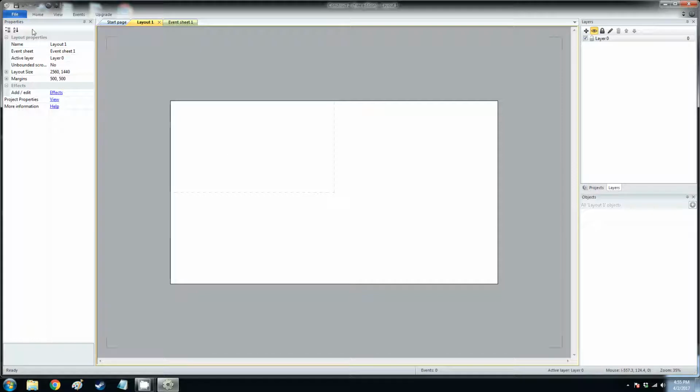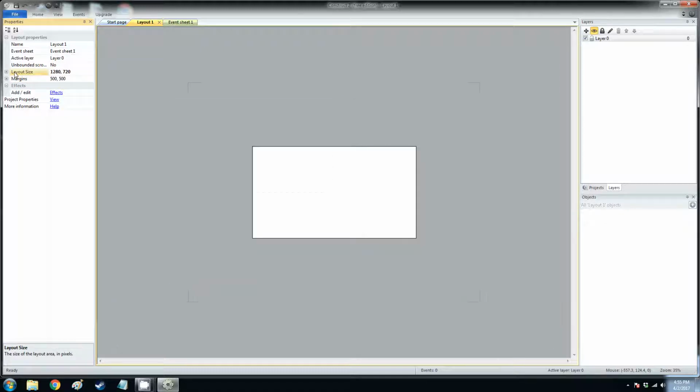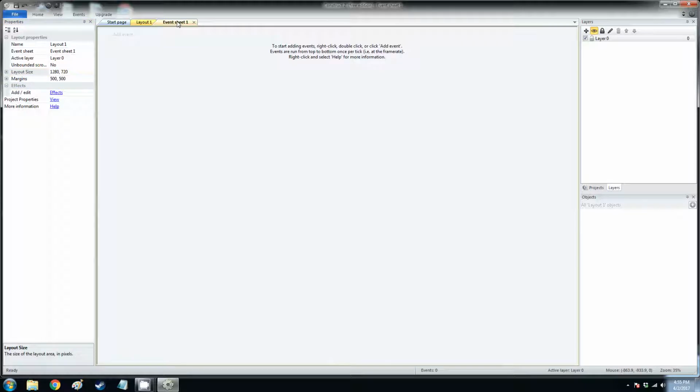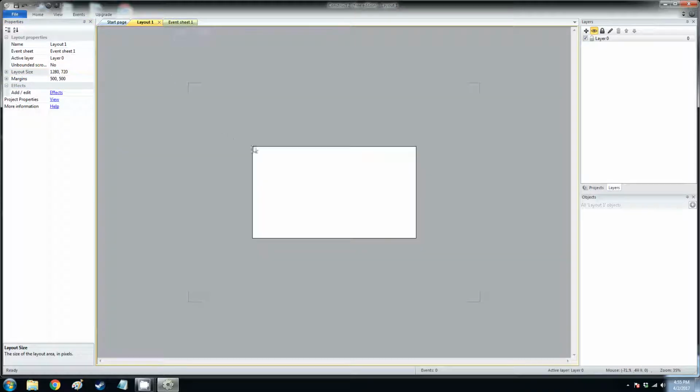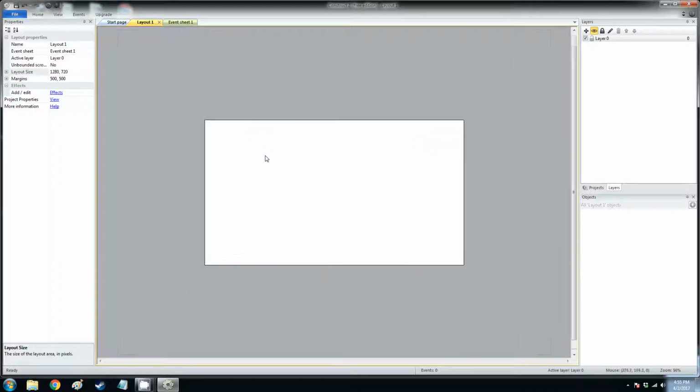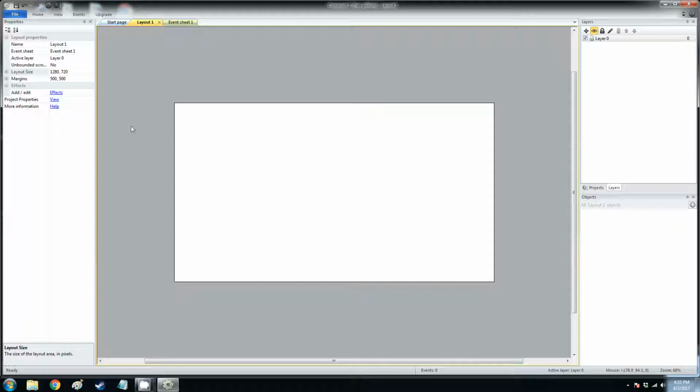So let's resize the layout to 1280, 720. There you go, and the margins just leave the same. Alright, you see the change. You can zoom in to make it a little bigger if you want.